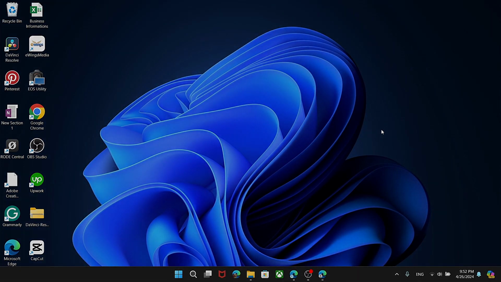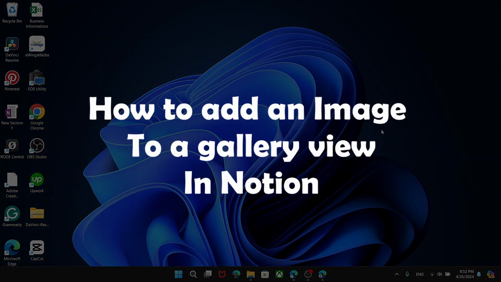In this video, we'll demonstrate how to add an image to a gallery view in Notion.